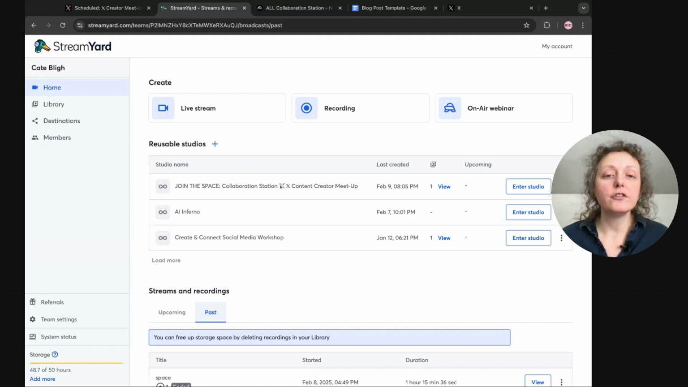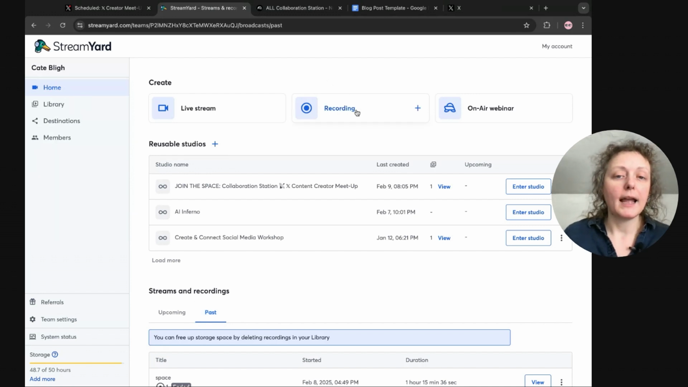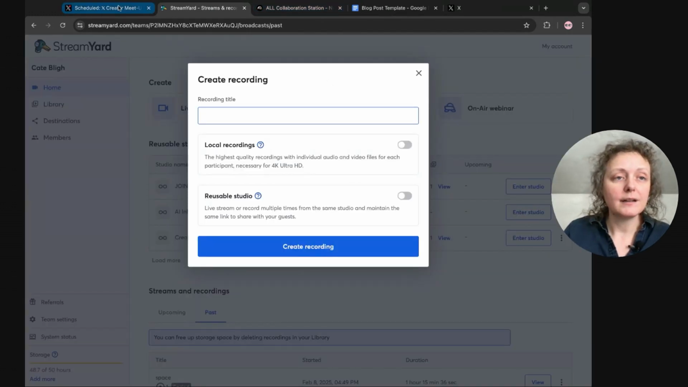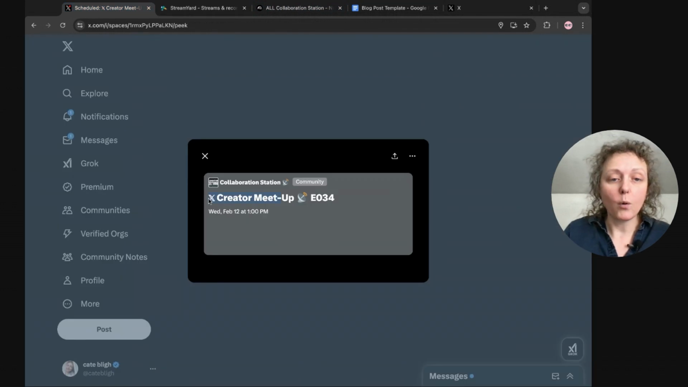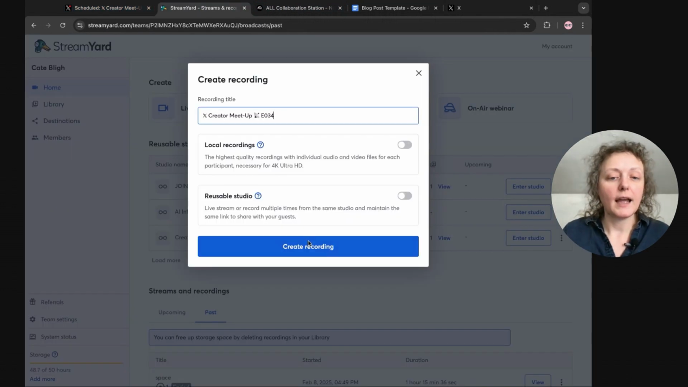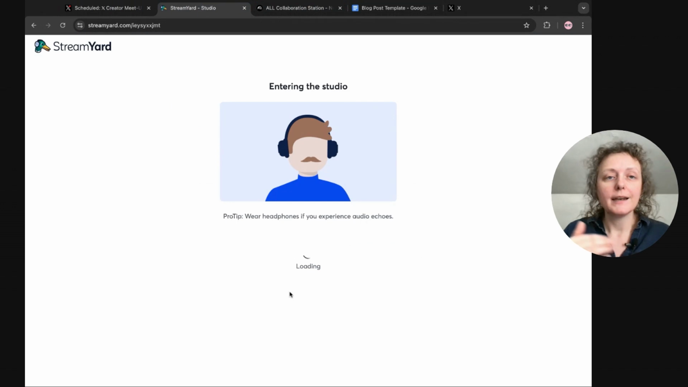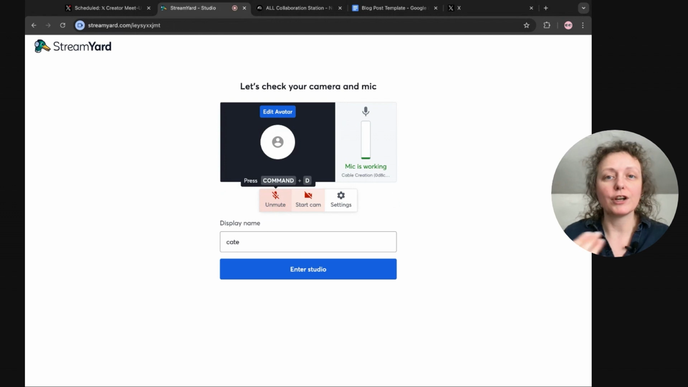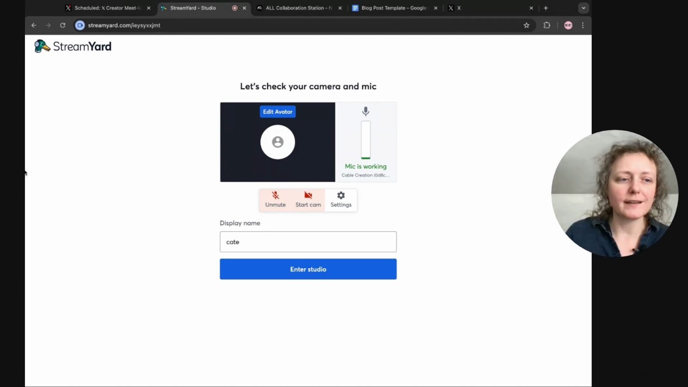And all we have to do is create a recording. You can use the space title as the name of the recording so you can keep track of things. And then you start to create your recording. Now from here, you're going to enter into the studio. I'm going to just mute and stop my camera because I'm actually recording this video with StreamYard right now, so I don't know if that's going to break things.